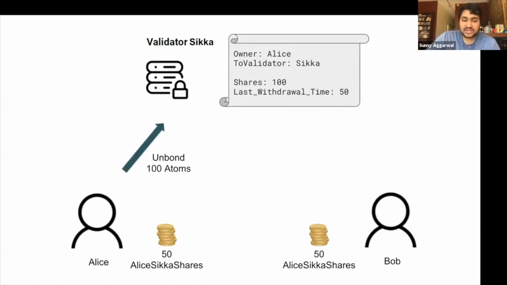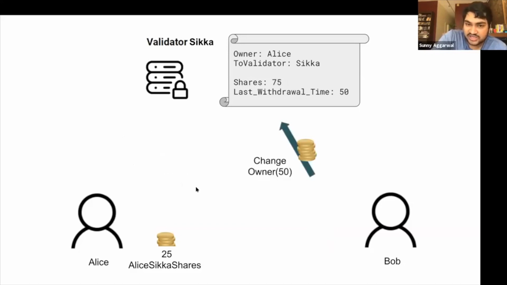And if she now tries to say, okay, I'm going to unbond 100 atoms, the system will say no, you can't do that, you only have 50 Alice Sika shares. So when you unbond, you have to burn your shares along with it. Sorry, the text here is wrong. It should say unbond 25 Alice Sika shares. And then it will decrease the number of shares by 25.